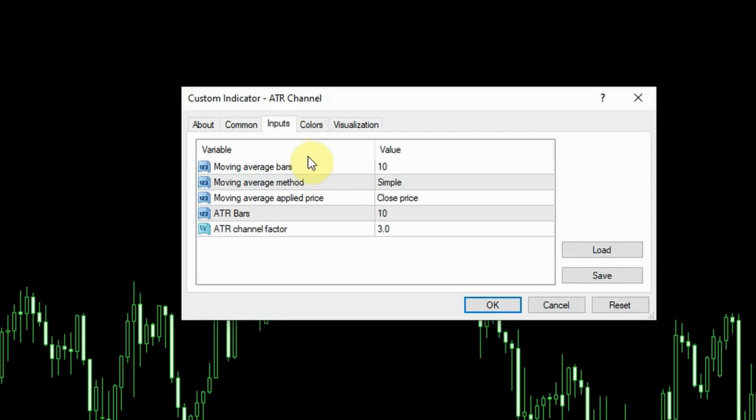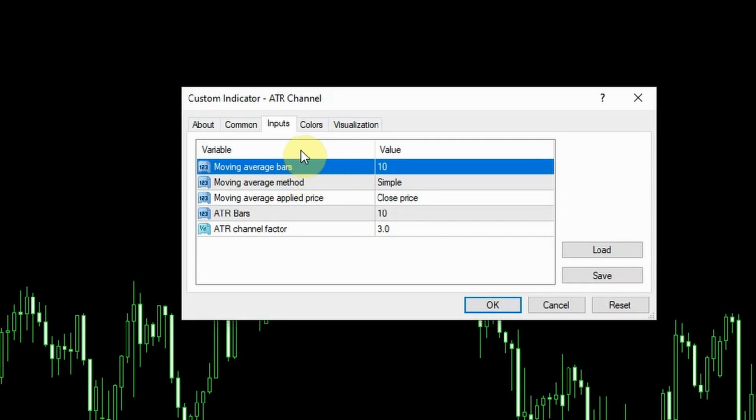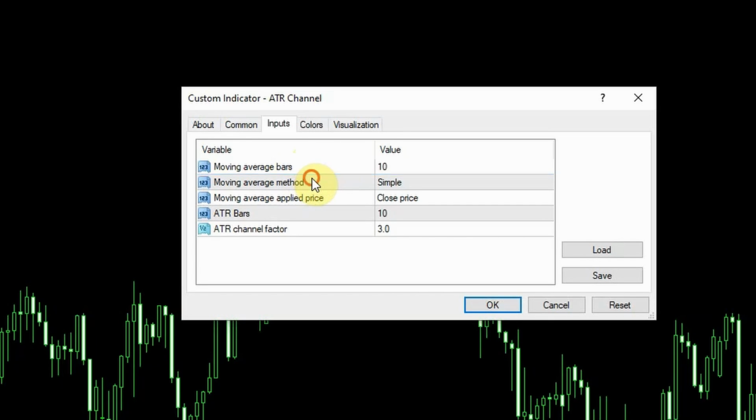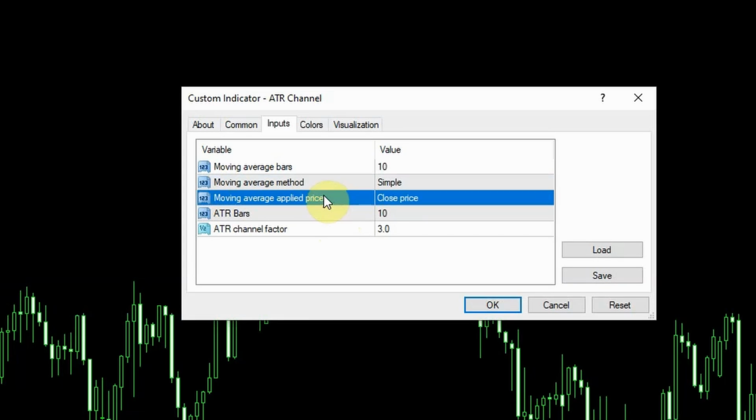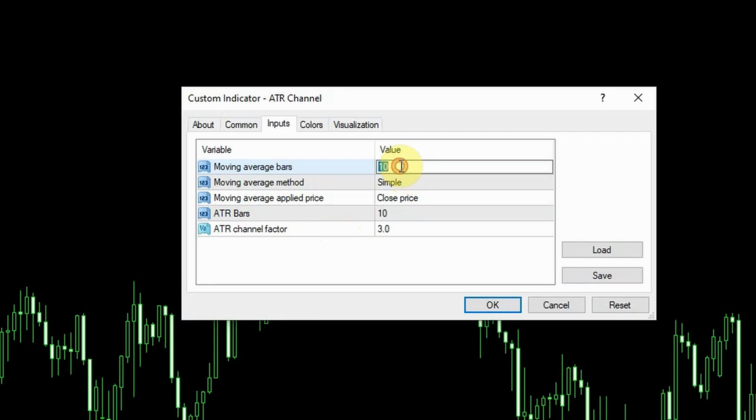There's an inputs page. You'll also see these inputs in the code. The ATR channel is a central moving average line, and around that is an upper and lower line that are separated from that by a multiple of the ATR. So I have three inputs here: the moving average bars, moving average method, and moving average applied price. They are to define that central moving average line. This is just an integer. If I double click that, you can see I can change that to any other integer that I like.